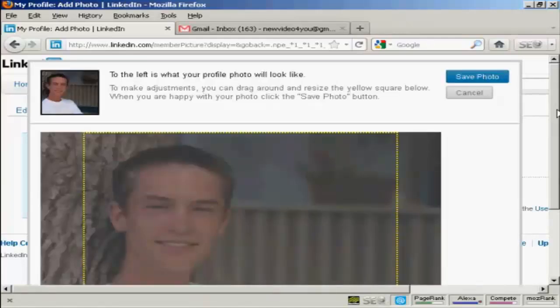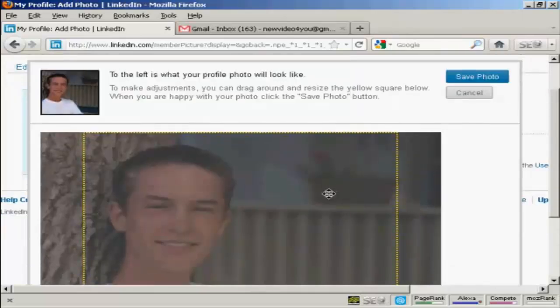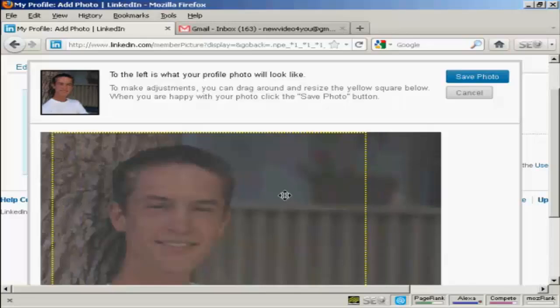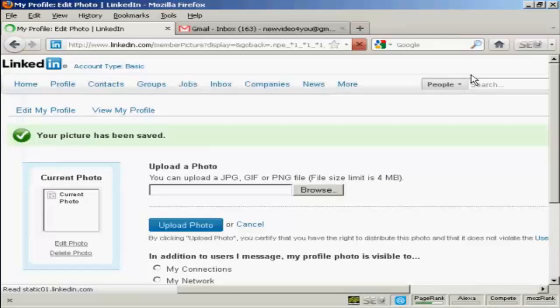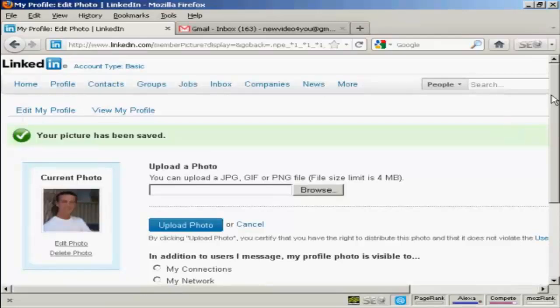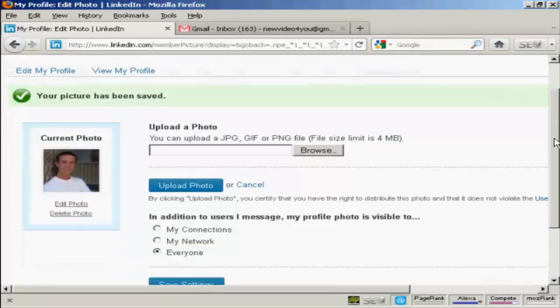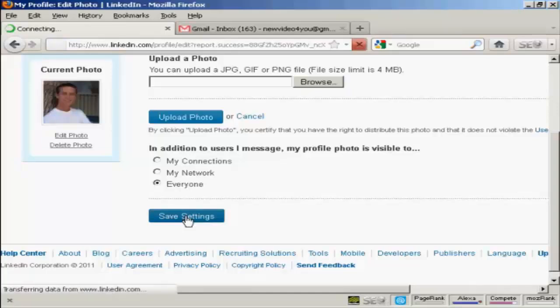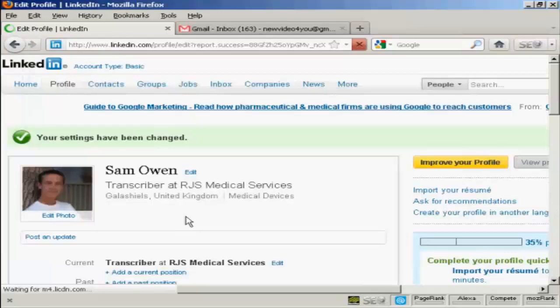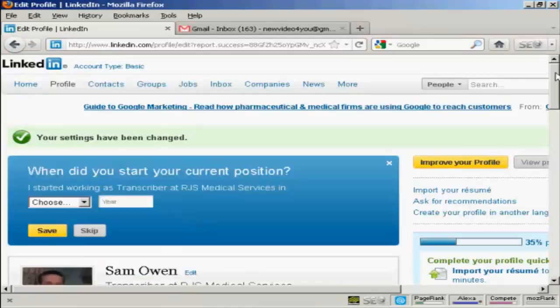And there we are, it's uploading the photo. It's slightly too big for the website, so I'll need to crop it. And you can see what it'll look like up in this window here, and you can move the area around with the mouse. So let's have that. That looks okay. And click on Save Photo. And there we go, my picture has been saved. And then I can decide who I want to have this photo available to or visible to. You can have just your connections, your network, or to everyone. I'm going to let everybody see my photo, so click here on Save Settings. And there we go, that's now done.